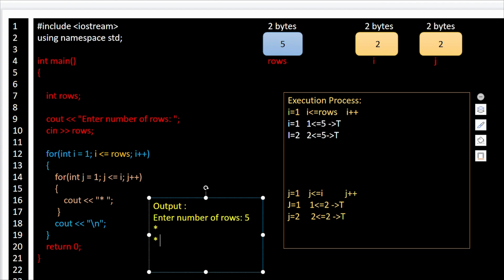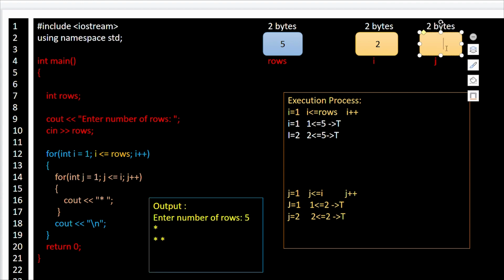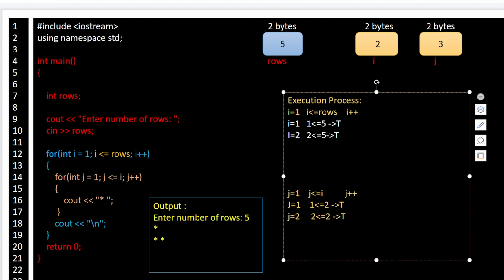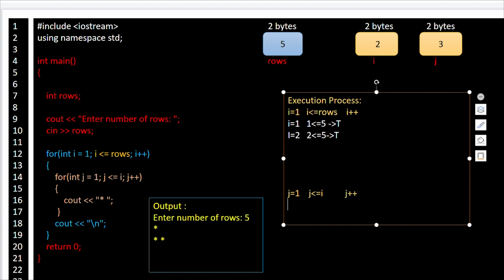And we are going to print the value, that is, a star with a space. Now again increment the value of j. So the value of j is 3 now. If the value of j is 3, again check the condition: 3 is less than or equal to 2. Is this condition true? No. 3 is not less than 2 and 3 is not equal to 2. That's why this condition is going to be false.